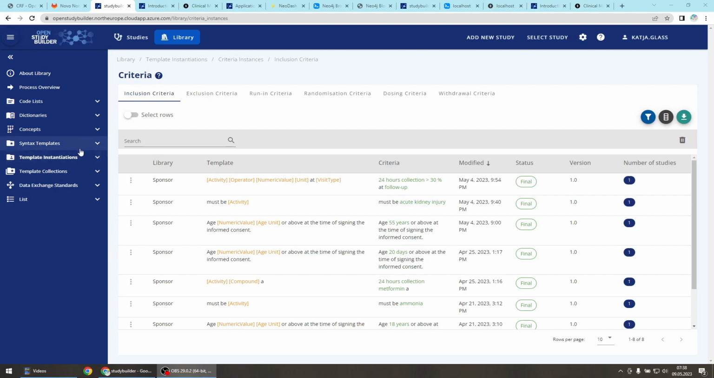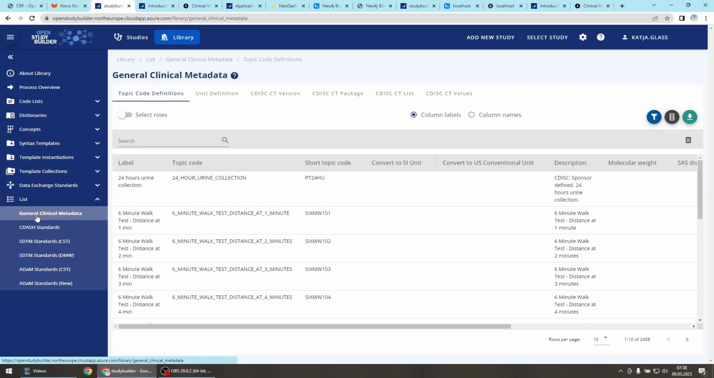There are some more parts available, like template collection, data exchange standards, and also the list. Most of them are under construction, but for example, you can also already see the general clinical metadata in a tabular format.